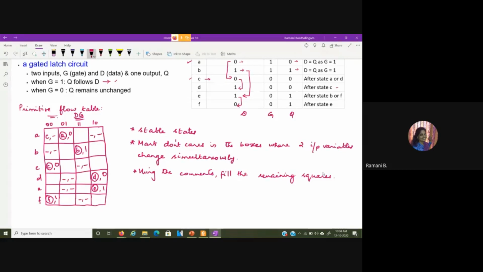Similarly for D, unstable C and don't care, which implies when the present state value is A and the input condition is 0-0, you will be in the unstable C, and then you will be moving to stable C. That is what this implies.